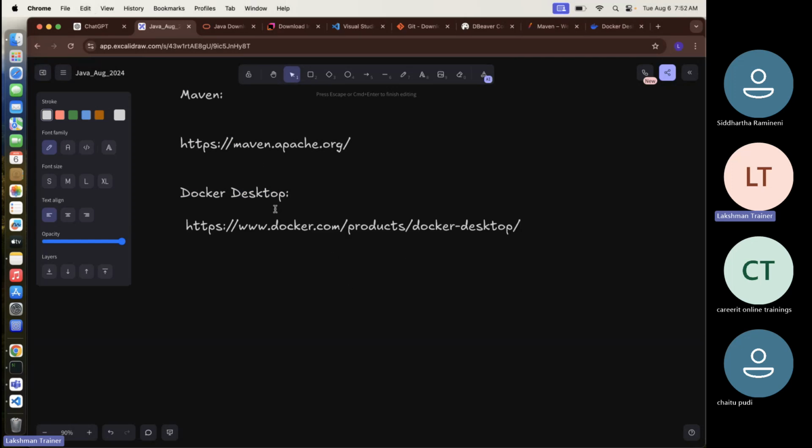These are the tools required for this entire course. Once you are done with this dev environment setup, then we can get started with our core Java discussion, so that we need not go back and install the tools every time. These are the minimum things required for us.